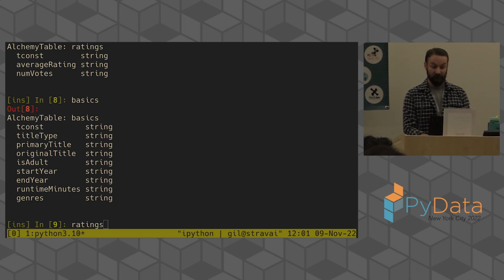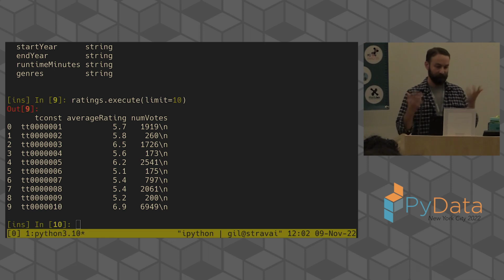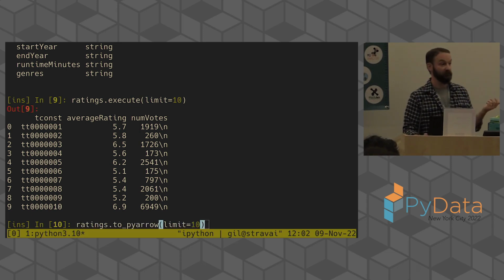And I could, for instance, just as a quick thing, execute this ratings table, and I'll limit it so it doesn't do too much right now. This is basically saying select star from ratings and show me the first 10. And there's the first 10. Great. This comes back as a Pandas data frame by default, so now you're in Pandas land, you can do what you want. Or if you wanted to, say, take it out as a PyArrow table, you can do that too.